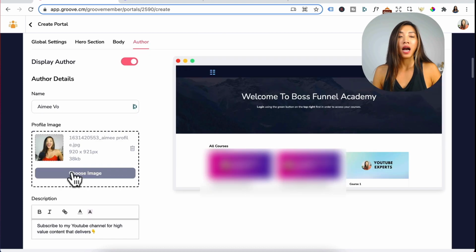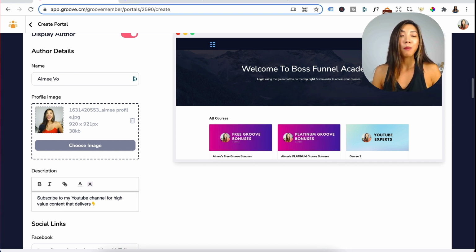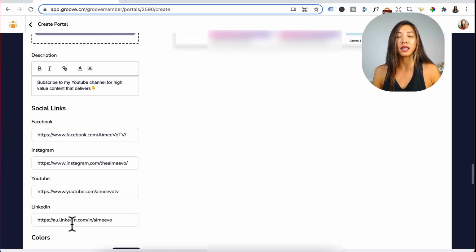Type in your name, upload your profile image. In description, just add a short description and ask people to take an action like checking out your social channels because down here are all your social links. And I've simply added my Facebook, Instagram, YouTube, LinkedIn. You can choose to have less if you want.